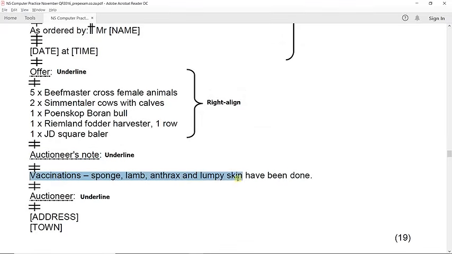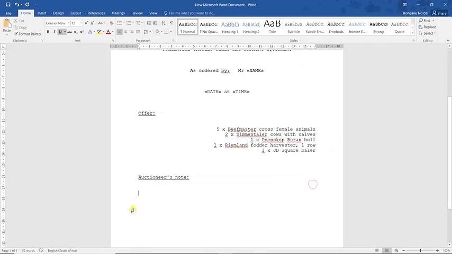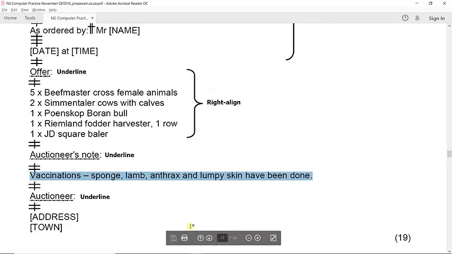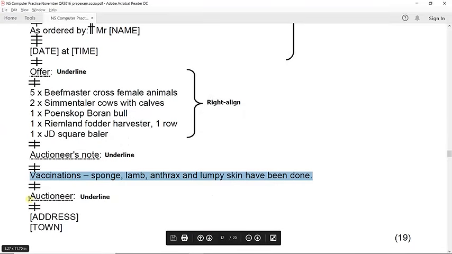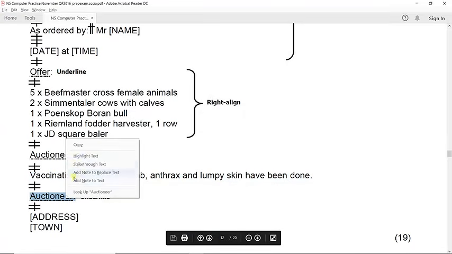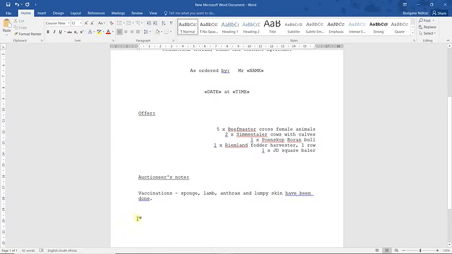And then this is what basically needs to be typed. We type in this. Okay, it's carrying the underline from the previous sentence, but we can undo the underlining. So after this, again, we are being asked to leave 2 line spacing, and then from there we write in Auctioneer. Auctioneer also must be underlined.